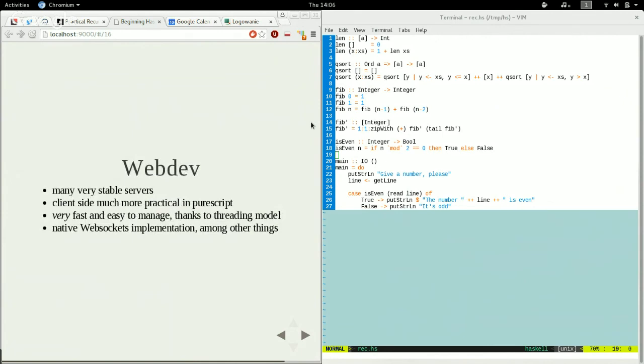So when it comes to web dev, there are many very stable and especially very performant servers. It's very common for Haskell servers to be able to sustain thousands of connections with no sweat at all, precisely because of those light threads and this model of computation. And there are also quite a lot of libraries to actually do practical things and not implement them yourself. For instance, there's native WebSockets support, which is extremely performant, and it's also very easy to use.